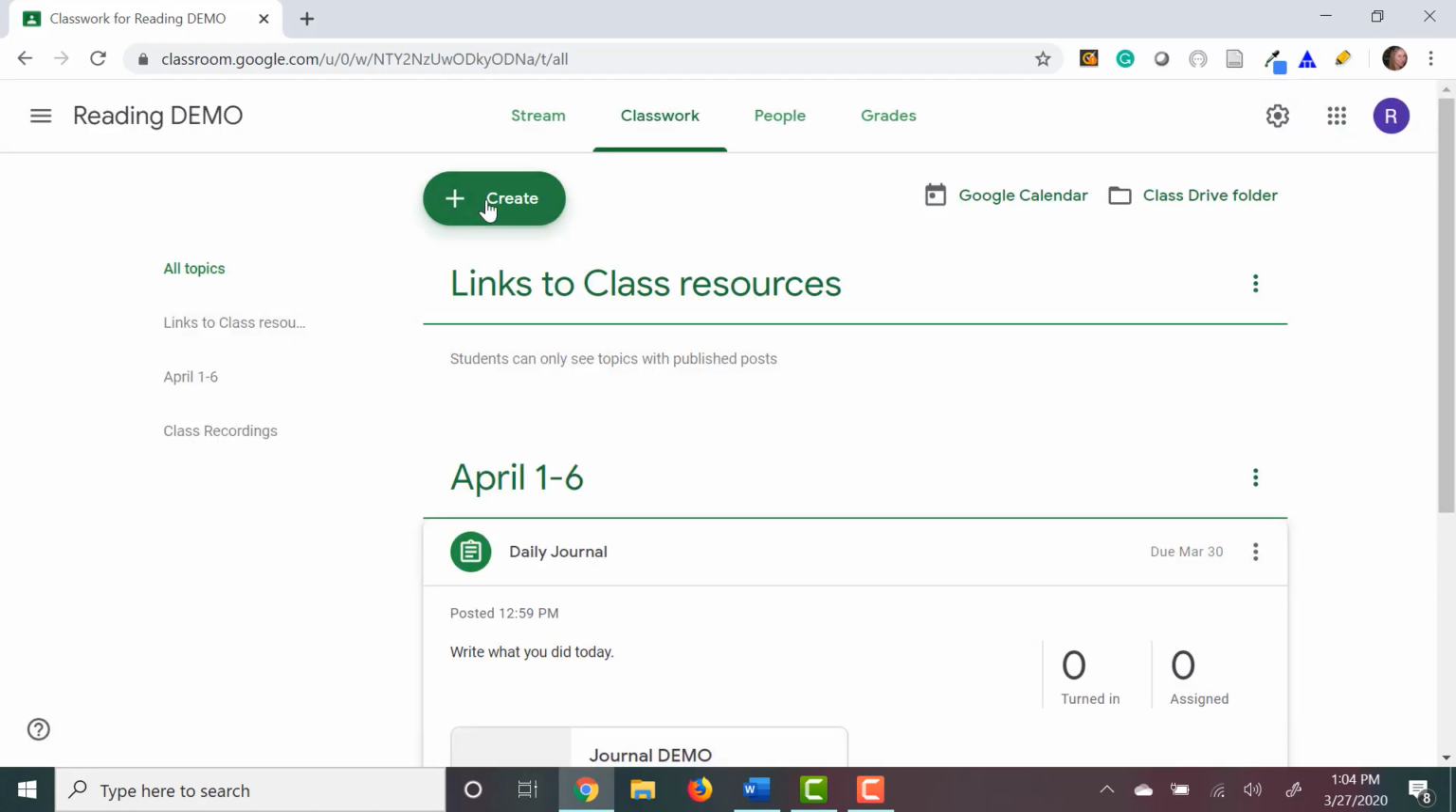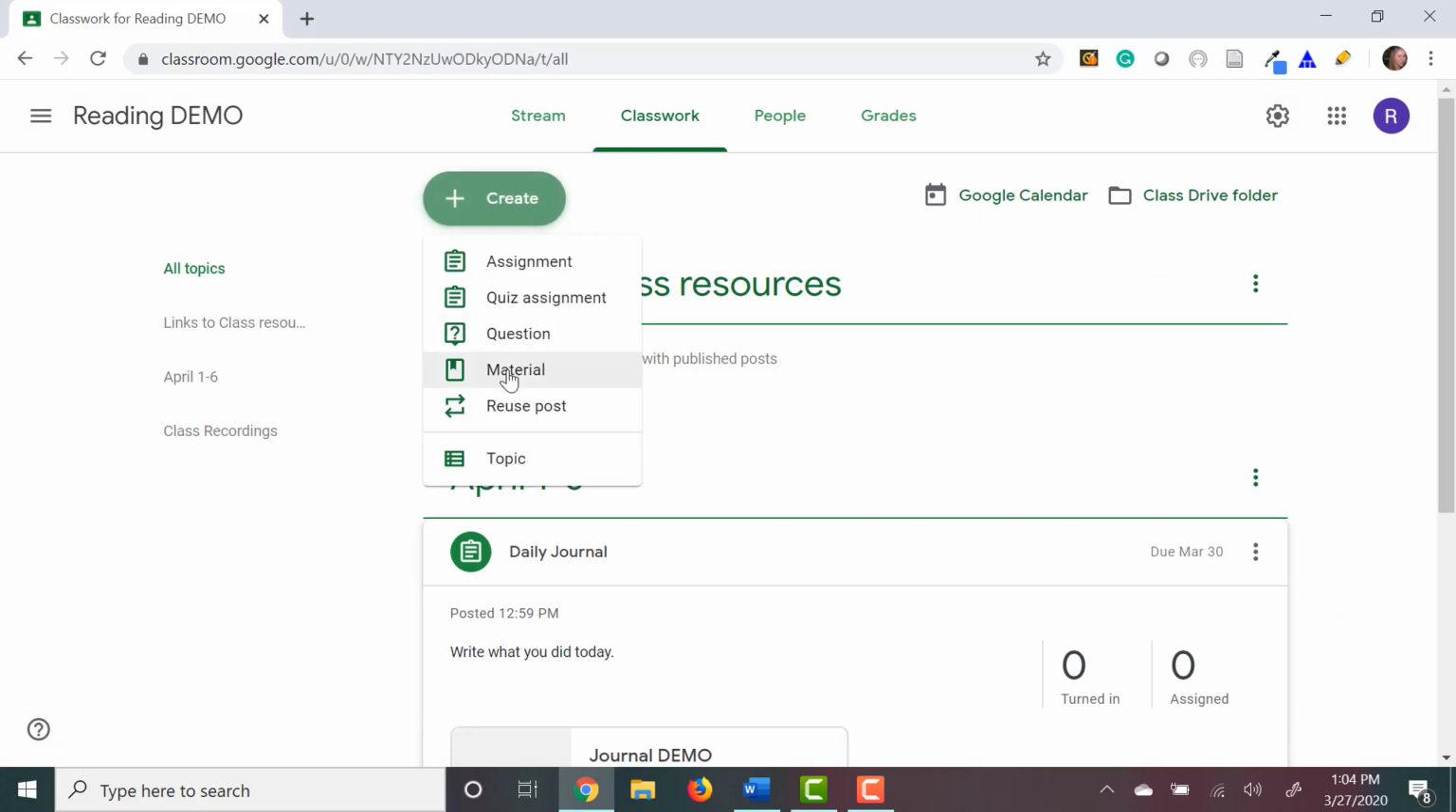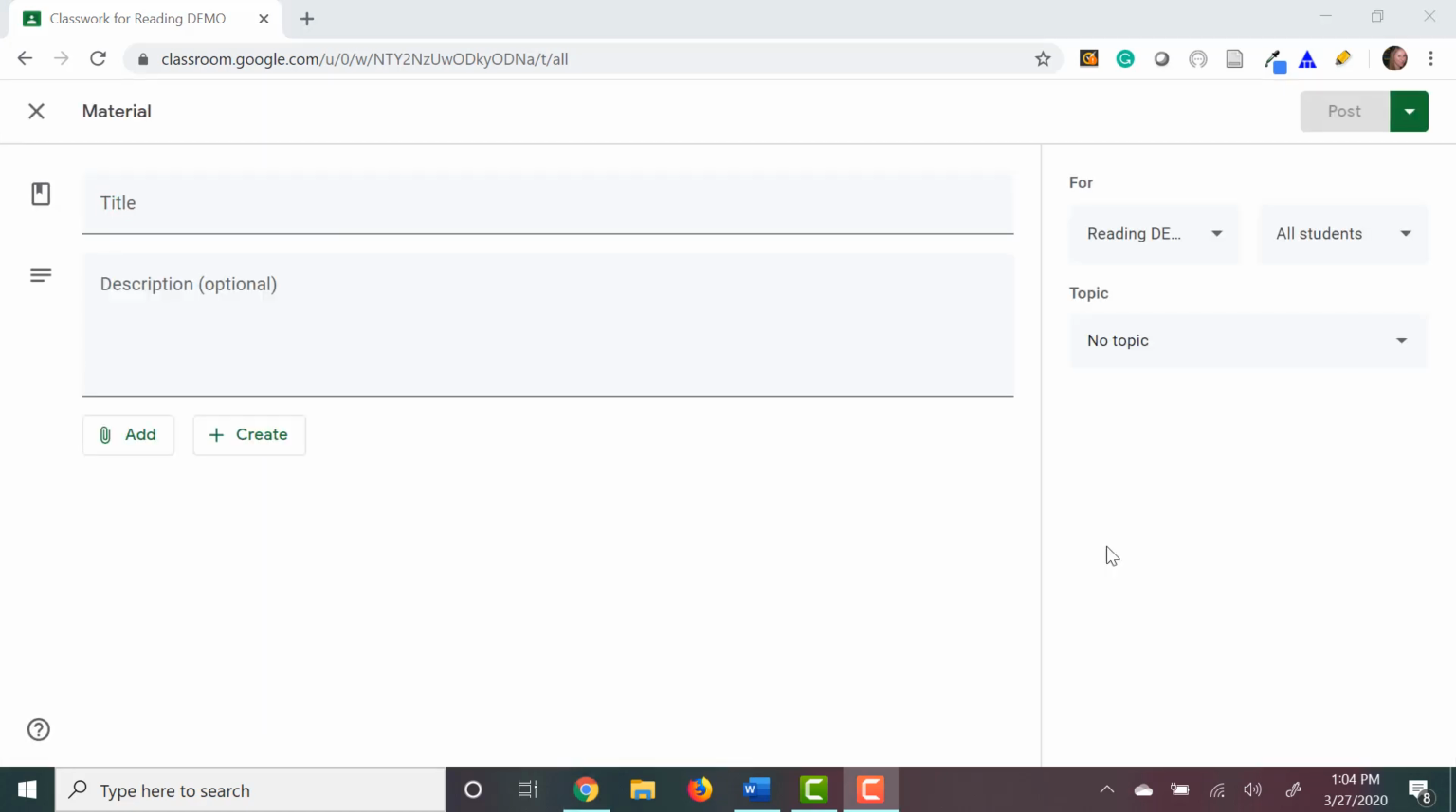Our next kind of content, we're going to go back to that create, is a material. Your material has a very similar setup to the previous types of contents where you have your title, description, a way to add attachments or create new ones. What you're going to notice in your menu is what's a little different. Here you'll see that materials are not graded. These are just ways for you to share resources or materials with your students. So you'll still have your drop down for what class, which students, and which topic, but that's it.